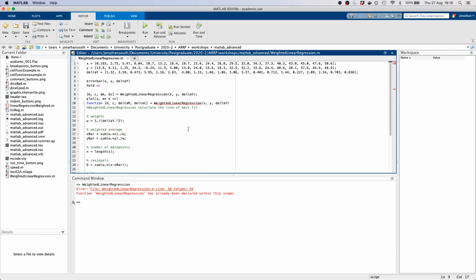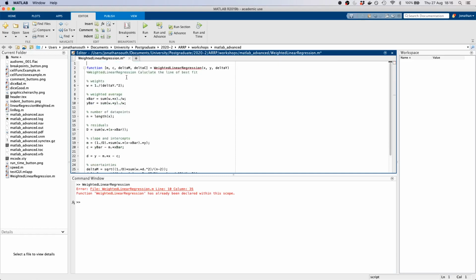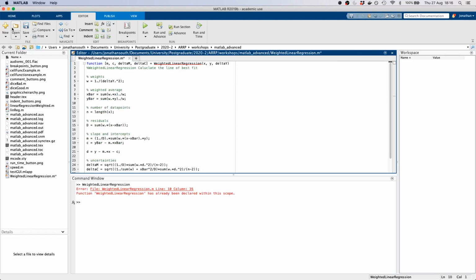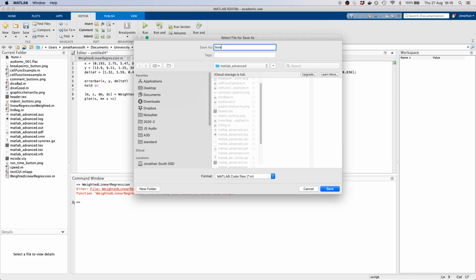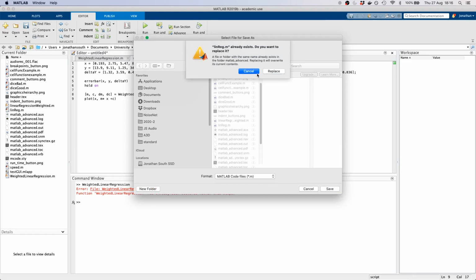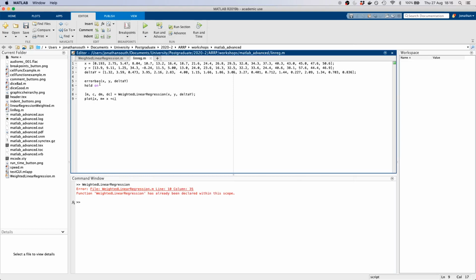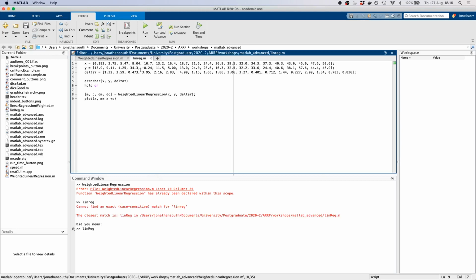Let's see if this runs. Yeah, I thought I might need to. We'll just need to do a new script that has all this stuff in here. Okay, so you've got to do this in a separate script, and then you can call that function like that. So if I run that now, nope.